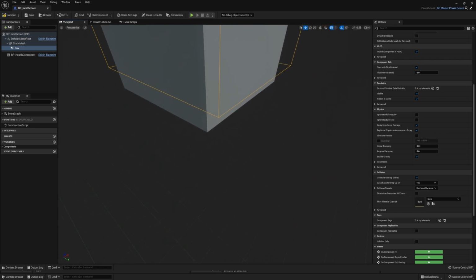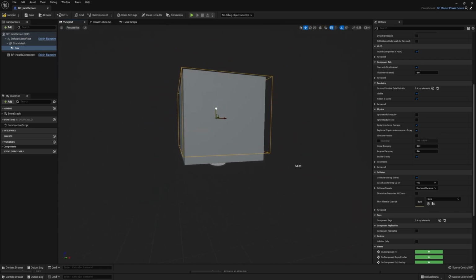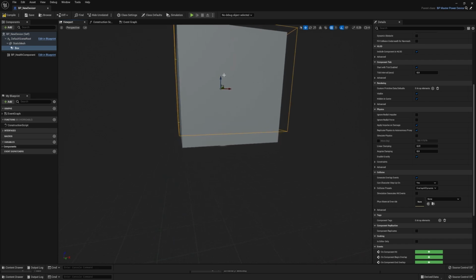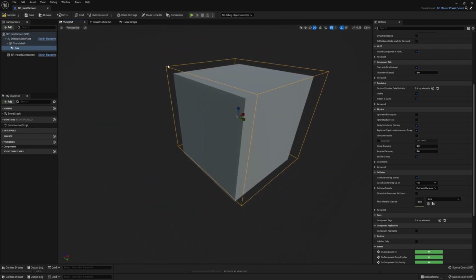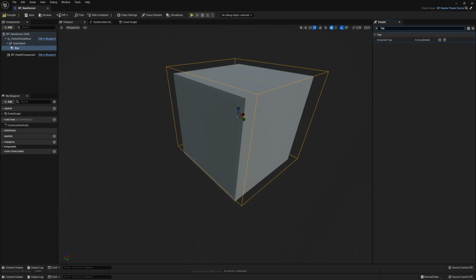I do recommend leaving a small gap at the bottom, and this will allow the landscape to not interfere with the placement of your device. So a gap similar to this, you could probably make it a little bit smaller. And now when we place this device, if anything else is overlapping this box, then the placement won't be allowed. But we do need to add a tag to this device, so we're just going to search for tag in the detail settings, add a new component tag, and we're going to call this collision, like that.